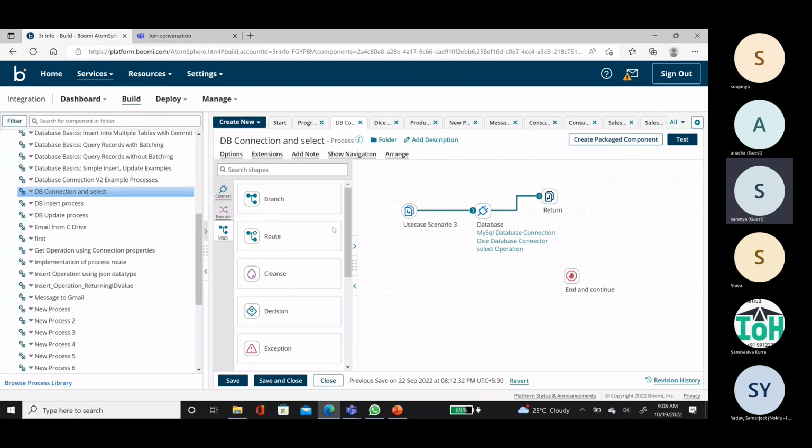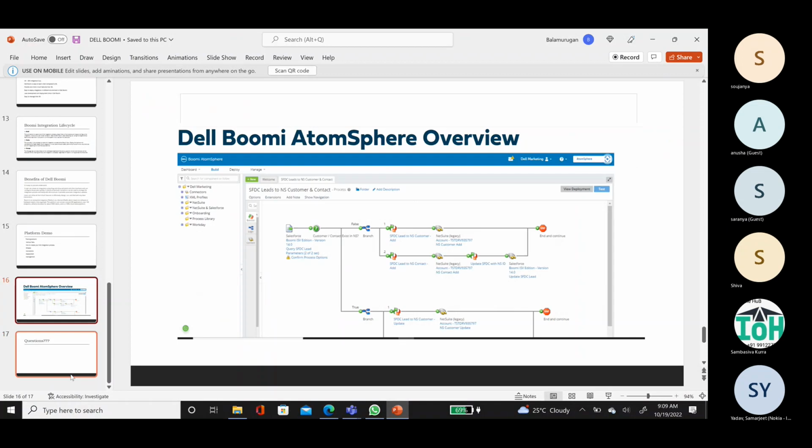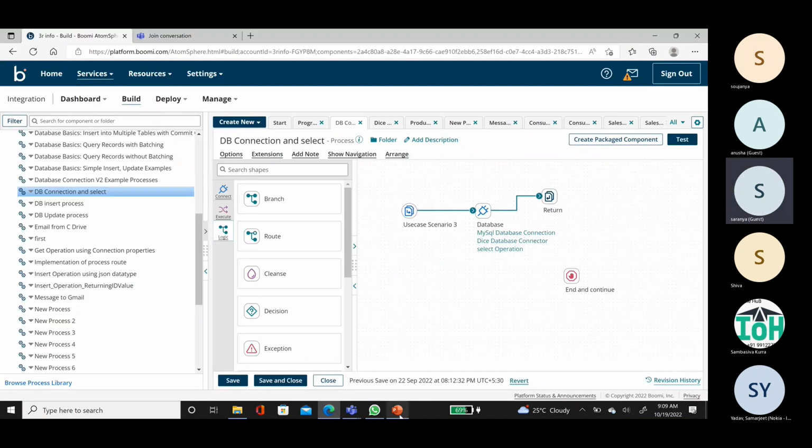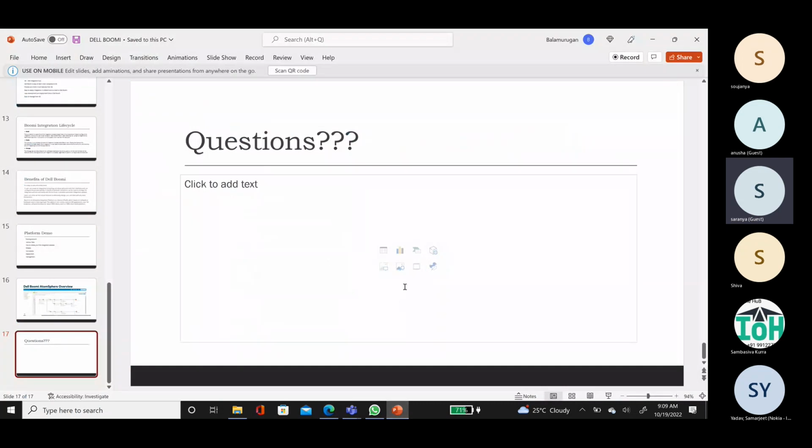Okay, what all these extensions and so on are about, in the further classes we can learn about. So this is the Boomi platform as a whole. You will learn practically to use all these things step by step. Okay, so this is the Atomsphere overview. Okay guys, any questions till now?